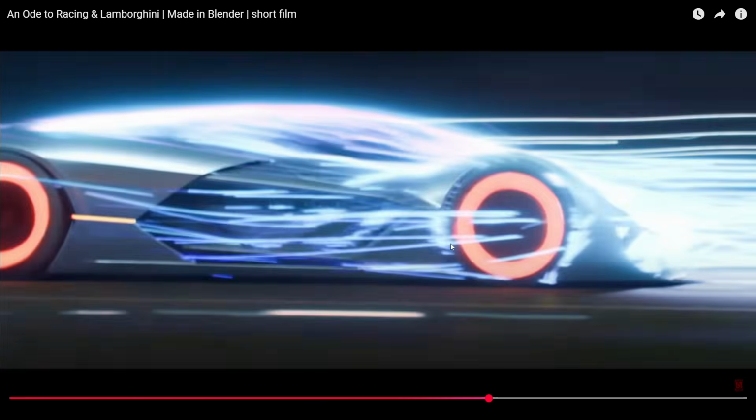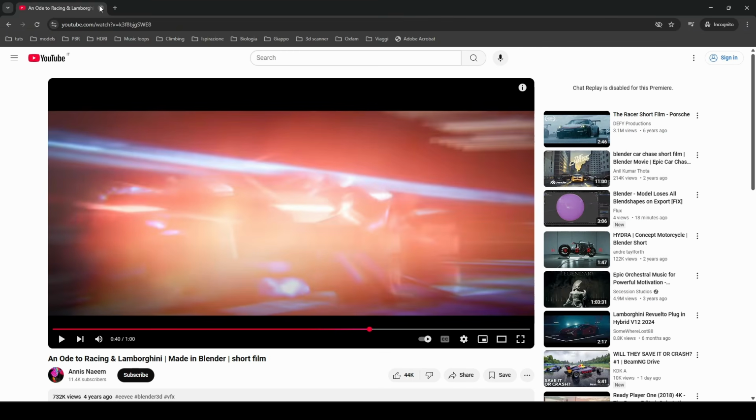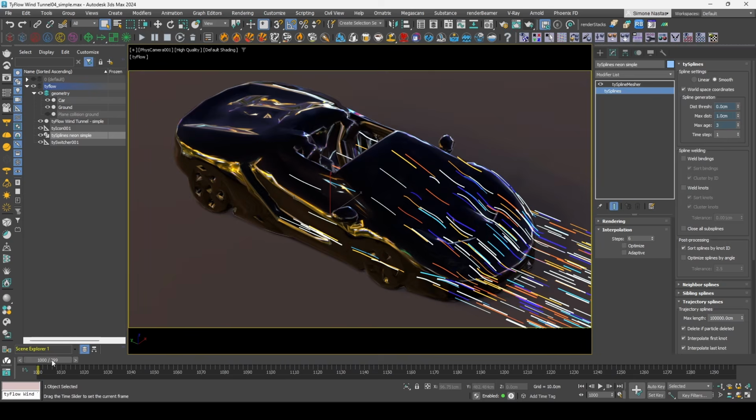So, a setup that is not bound to the geometry but can be used with almost any geometry. Let's see what I've done here.